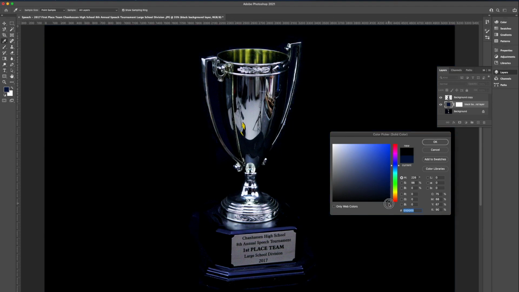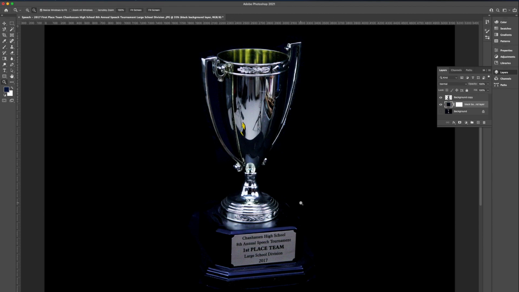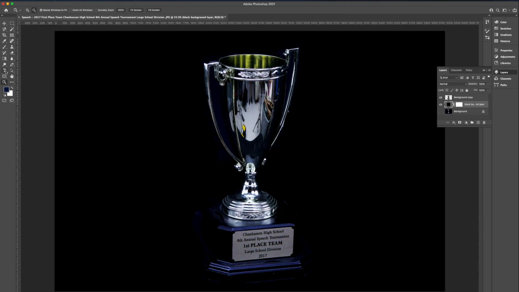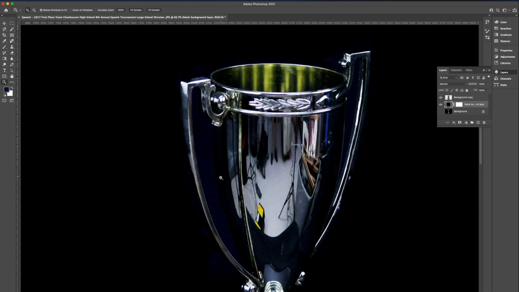Since I'm using black, I'm going to drag it all the way down. Or if you're familiar with hex code, it's just all zeros for black. I'm going to click OK. And now I can see the trophy with the black background. It is kind of hard to see any of that old blue, but I bet if I really zoomed in, I could probably see some of that blue right here.